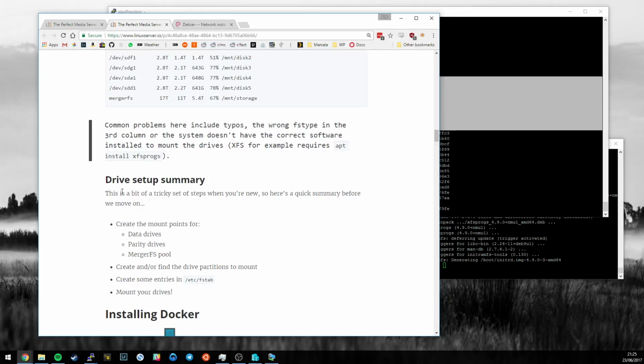So this is a quick summary of what we've done. We created the mount points for the data, the parity drives, and then finally the MergerFS pool mount point. We created and/or found the partitions that we wanted to mount, and then we added that information into the /etc/fstab file, and finally mounted the drives.